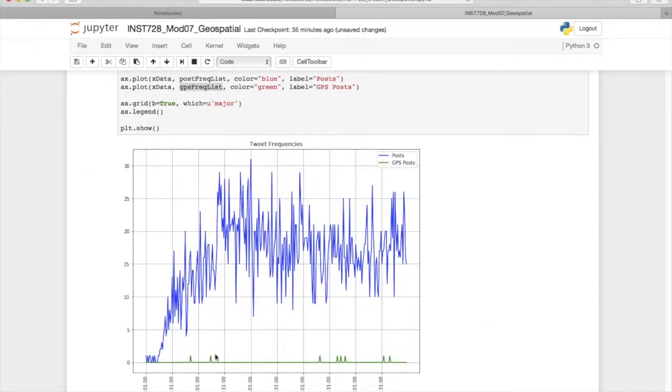And what we'll see is this green line is all about GPS posts, and this blue line is the number of posts in a particular minute. And you'll see that GPS-coded tweets here at the bottom are exceedingly rare. So don't bank too much on having good access to this information.